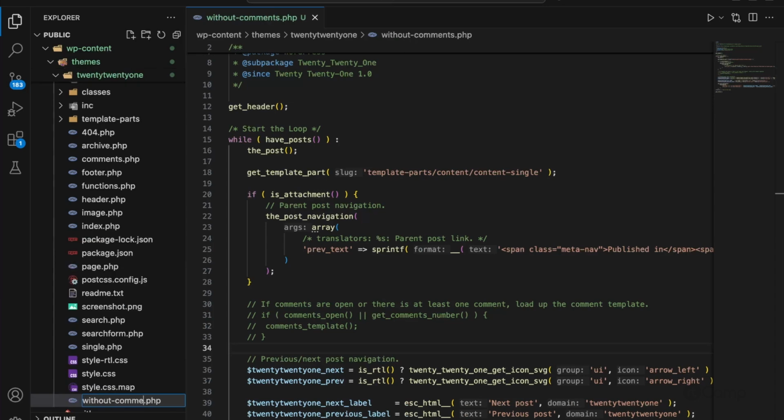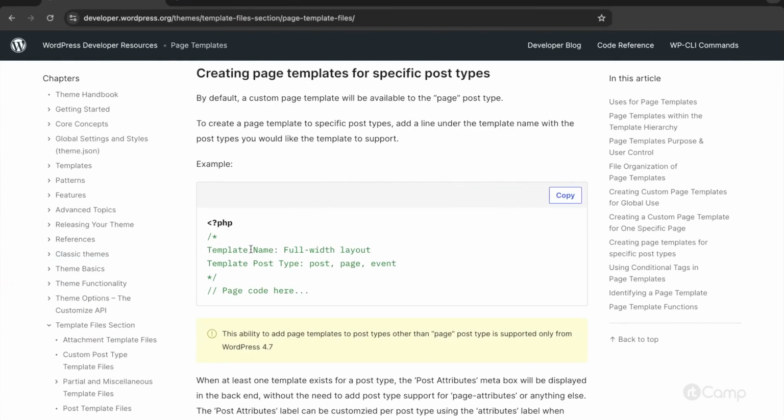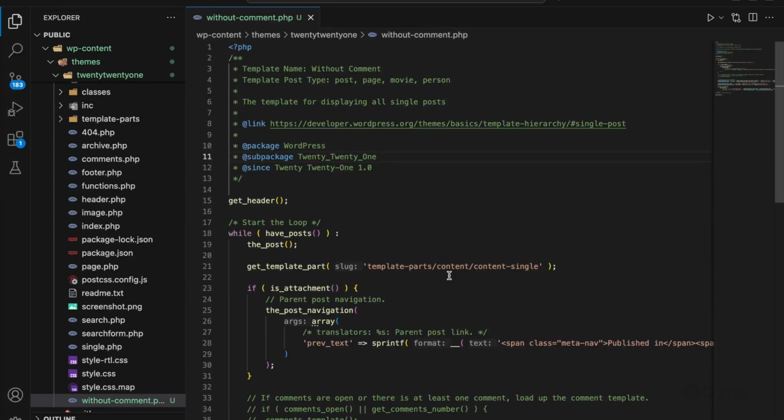If I want to create a template that does not include the comment form, I can name this new file without-comment.php. To define this file as a custom template, I need to include a header comment at the top of the file with the template name and post type details. Here's what each part of the header means. Template Name defines the name of the template, which will be displayed in the WordPress admin panel when selecting a template. Template Post Type specifies the post type the template can be applied to. For example, you can use post, page to make it available for both posts and pages. If you leave out the template post type, the custom template will only be available for pages by default.